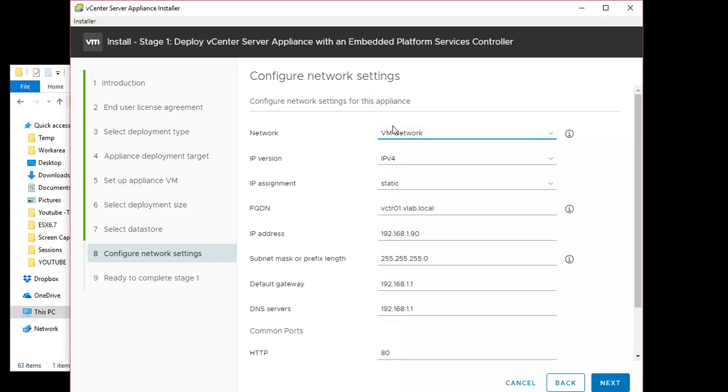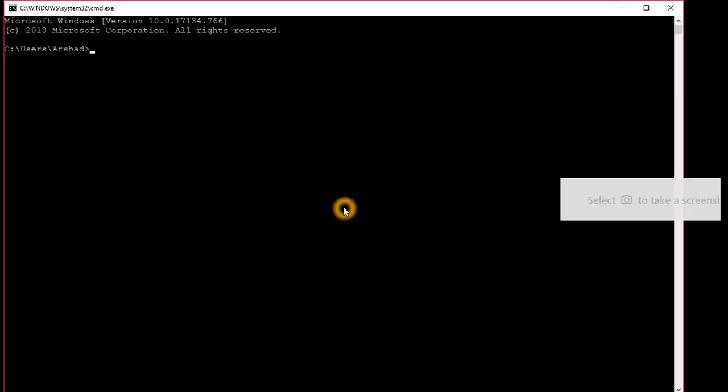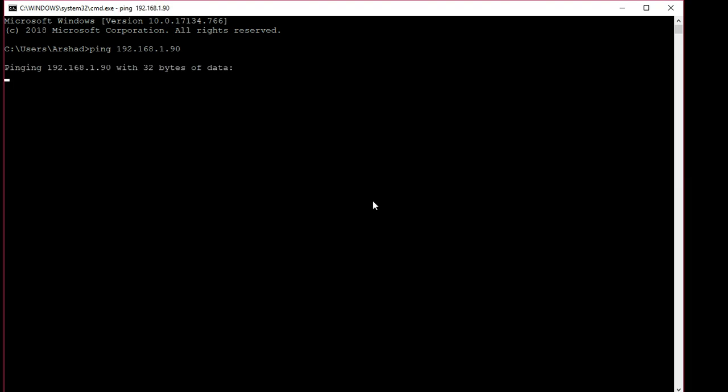So I have selected the network, VM Network, IPv4, assignment is static, and the vCenter name is going to be, as we decided, vCenter01.vlab.local. The IP address we are going to install it on is 10.96.1.10. Make sure the IP address is available in your network. A quick way to check is to ping it and check. If it's not responding, obviously we can be sure that IP is available for you.